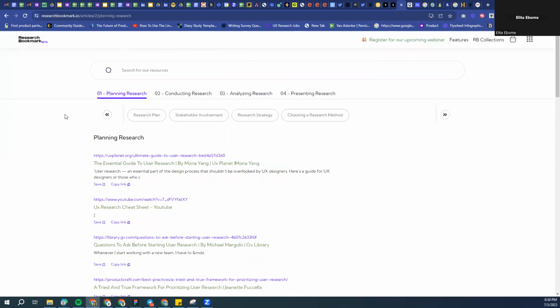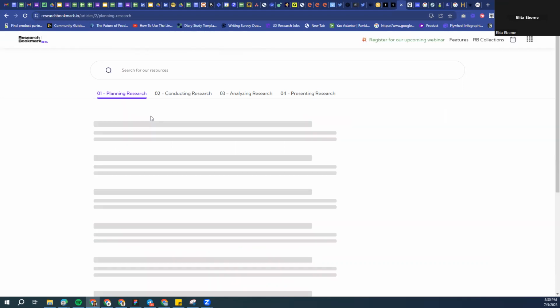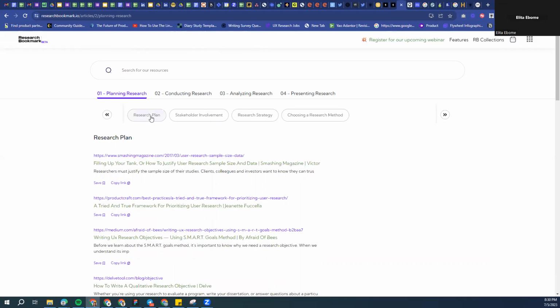So when it comes to planning research, people are always trying to look for information on creating a research plan, how to involve and engage the stakeholders, how to choose a research method, and all that kind of stuff, right? So we've tried to break down our handpicked articles into the different subcategories. So if you're trying to look for articles on a research plan, for example, how to create a research plan, right? We're able to avail that.